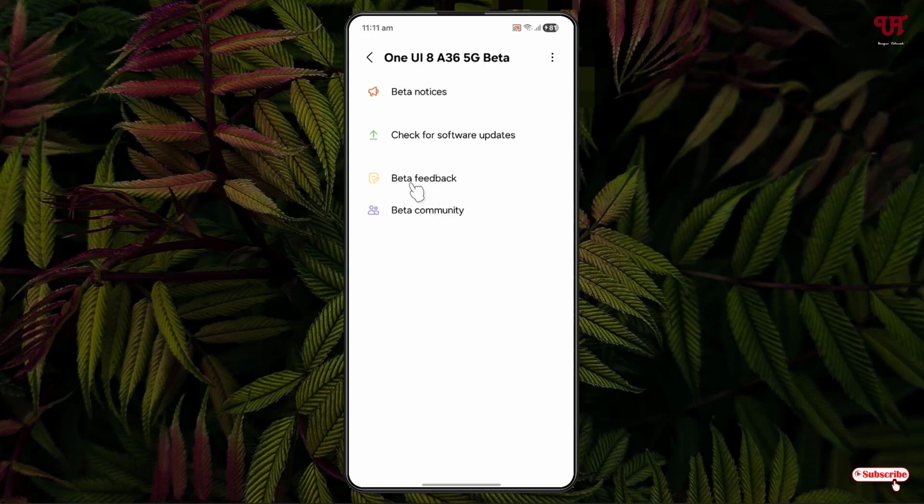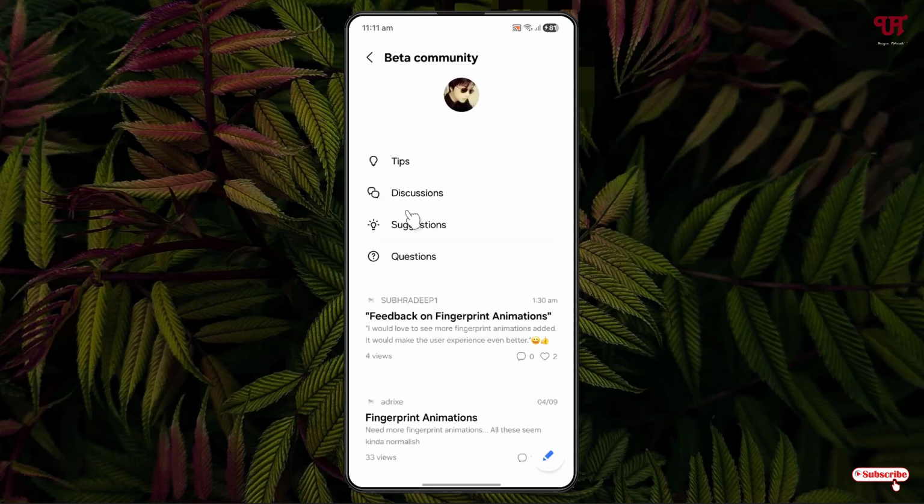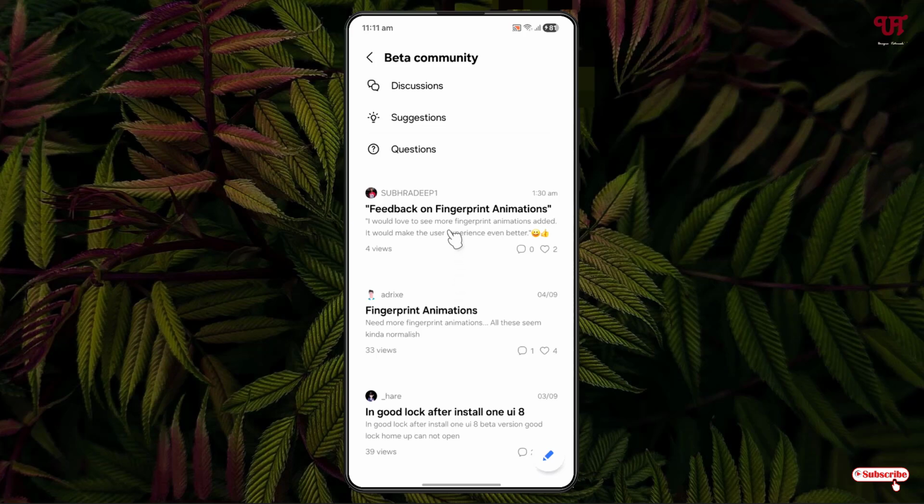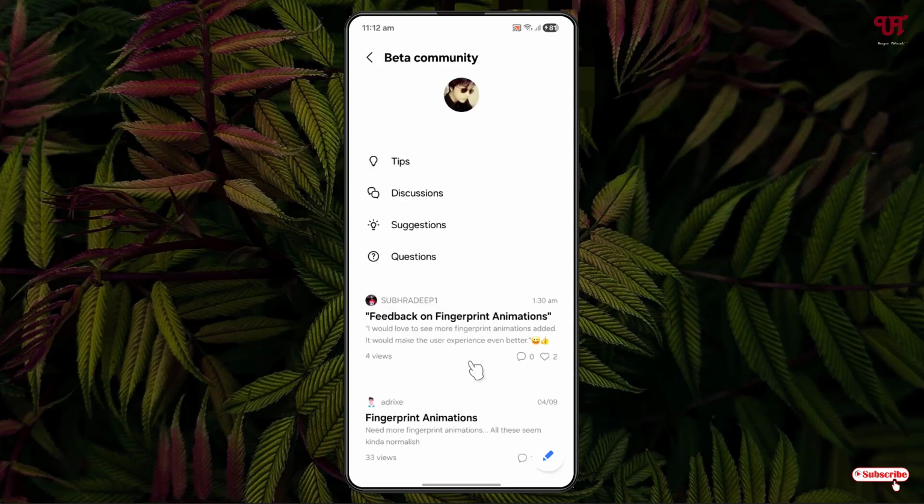Now you can give beta feedback. If you have some issues with the One UI beta version, then you can click on this beta feedback and click on the button below to report any issues that you are facing while using the One UI beta operating system. And the last one is the beta community. Here you can check tips, discussions, suggestions and questions, and users who have tried this One UI beta and are facing some issues are posting here. You can post here and discuss with the beta community members.